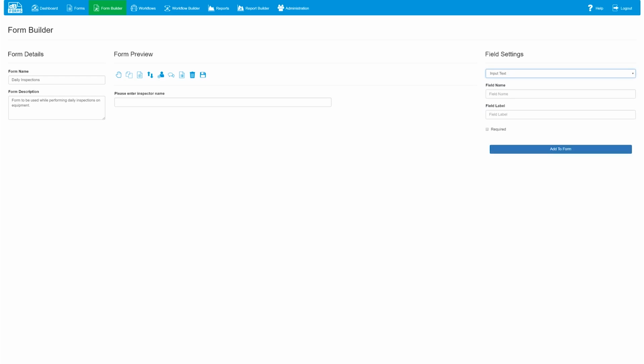Next, I would like the user to input the equipment ID, so we will utilize input text again. We will name it equipment ID, and then we will give it a label. Please enter equipment ID. I will also make this required, then click Add to Form.